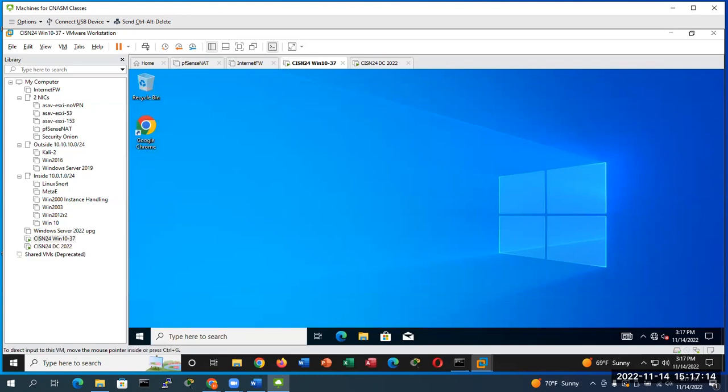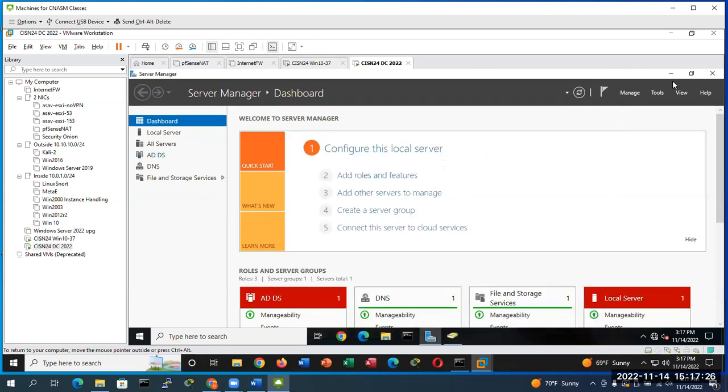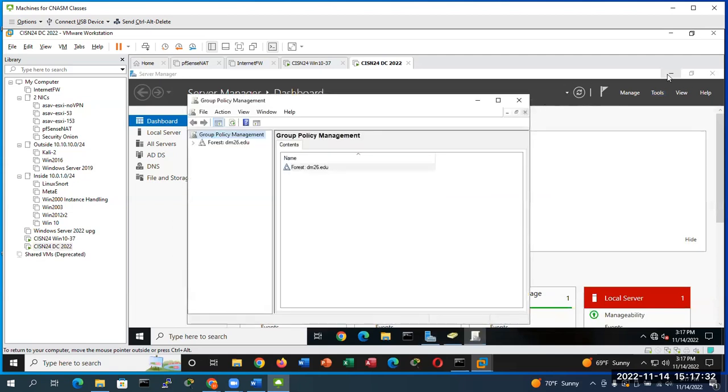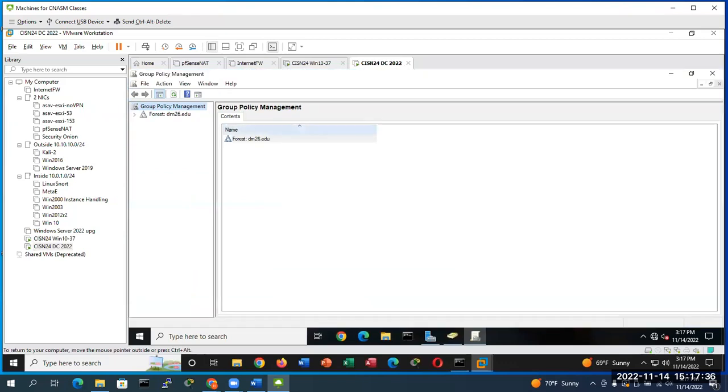Now we are going to continue on to the server to further set up the policy for it. So this ADUC, we are already done with it. Let's just reduce it. And we are going to go to the Group Policy Management. Okay. Right, so let's take a look at Group Policy Management. And we're going to configure the policy 37.